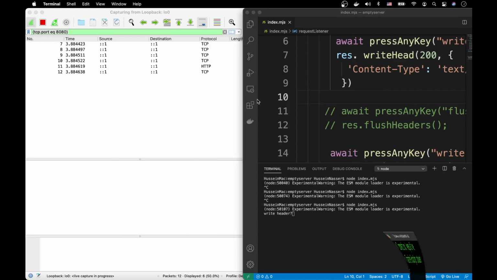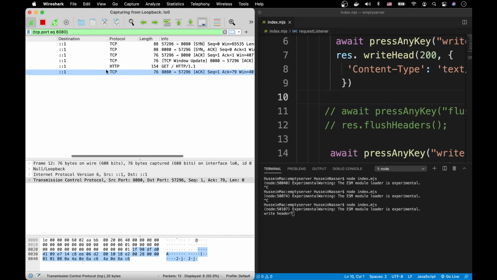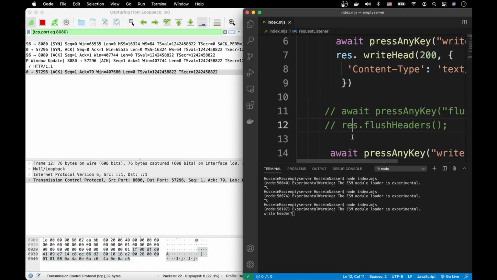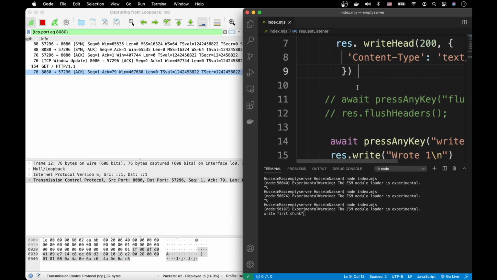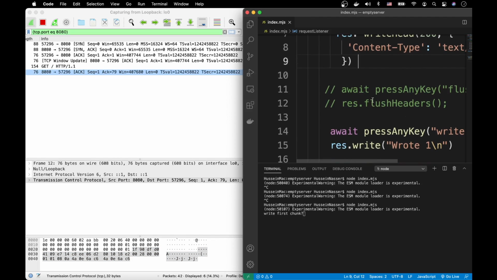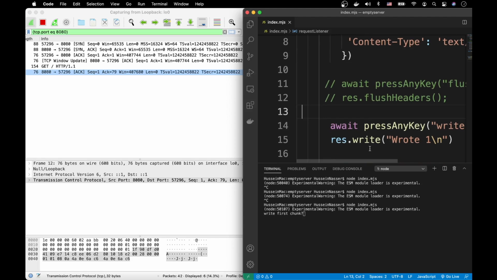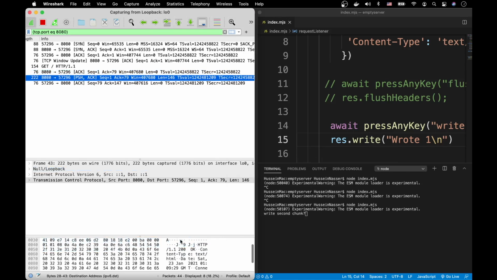Let's see the difference if I don't flush the headers. Do it. All that jazz, nothing fancy, right? Write header, right? Nothing happened because we just wrote it. But if you don't flush the header, the headers will be flushed with the first write in the body. So when I write the first chunk, you will see that the headers are sent with the write.